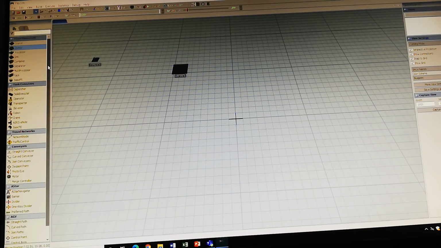I am going to include one operator from the task executors category and I am going to place it here. Escape. So then I have the first three elements in my general board. Now I am going to indicate the sequence of my layout.